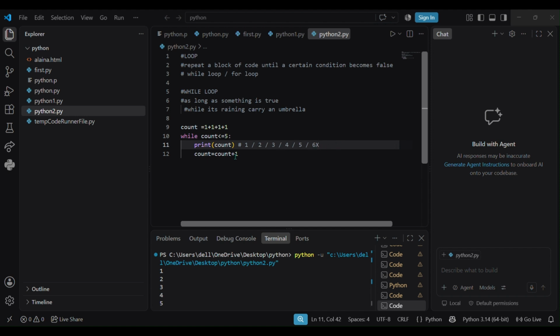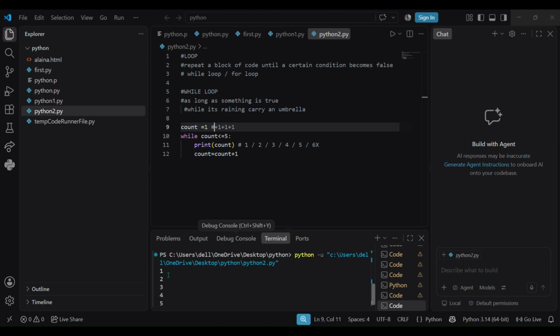Python will move out of the loop, right? So this is the main idea of the while loop. That's why we're getting the output as 1, 2, 3, 4, and 5. So this process repeats itself again and again. Python keeps checking the condition. As long as the condition is true, the loop continues. The moment it becomes false, the loop ends automatically, right?